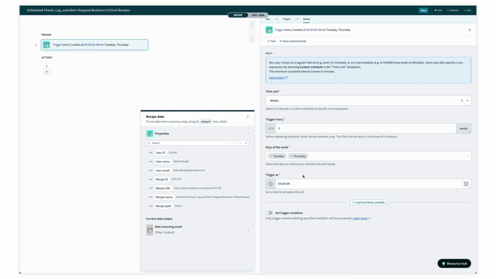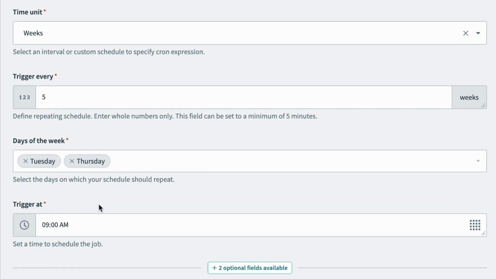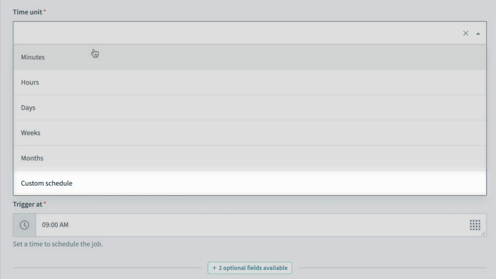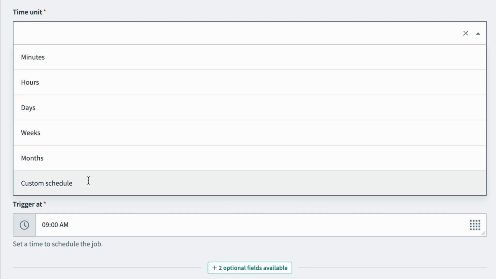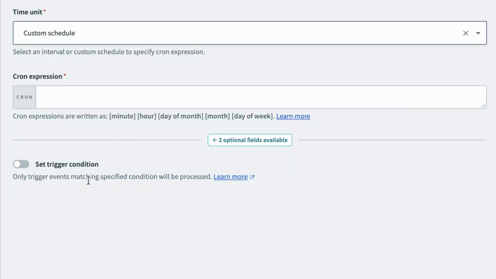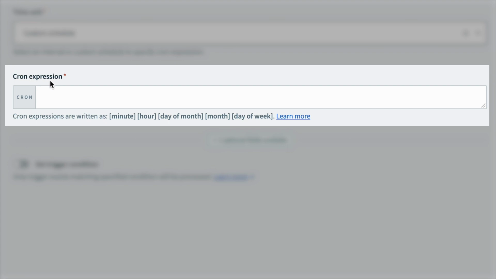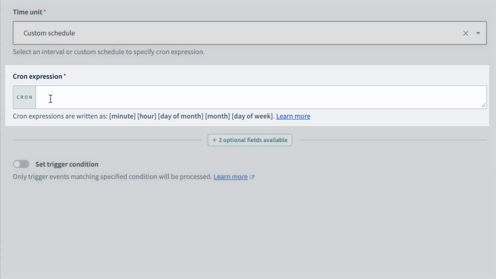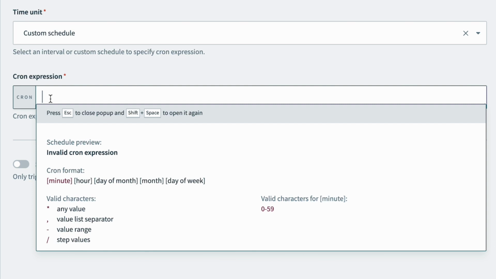Now, for more peculiar or specific schedules, I can set precise schedules with custom schedule. And here I'll be prompted to enter a cron expression, where each value in the expression corresponds to a specific minute, hour, day of the month, month of the year, and day of the week, moving from left to right. So let's run through an example.